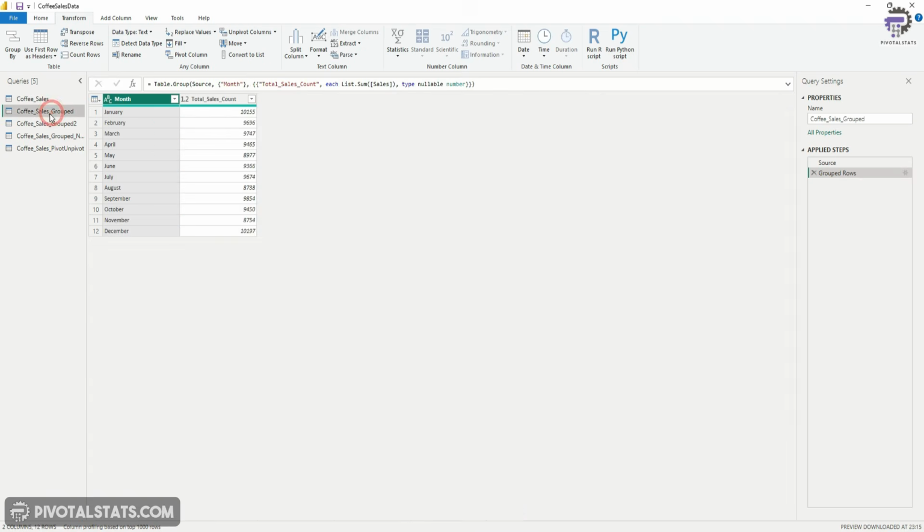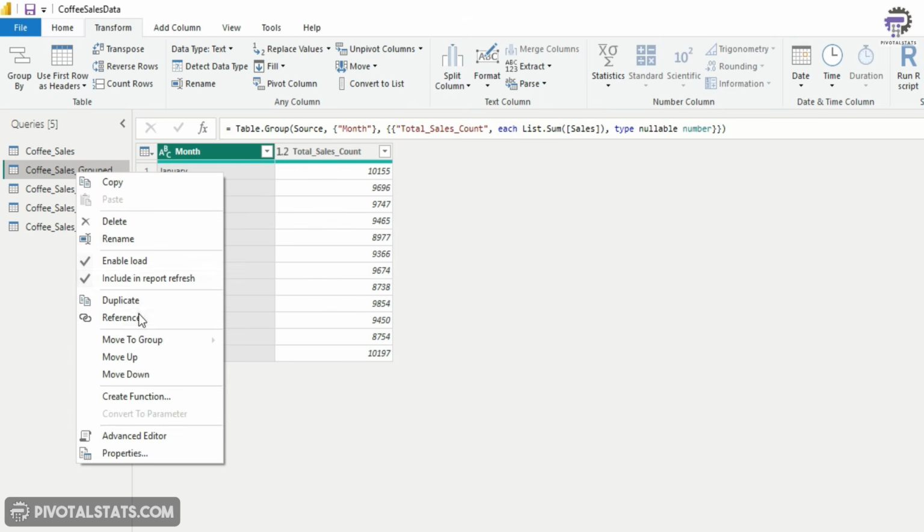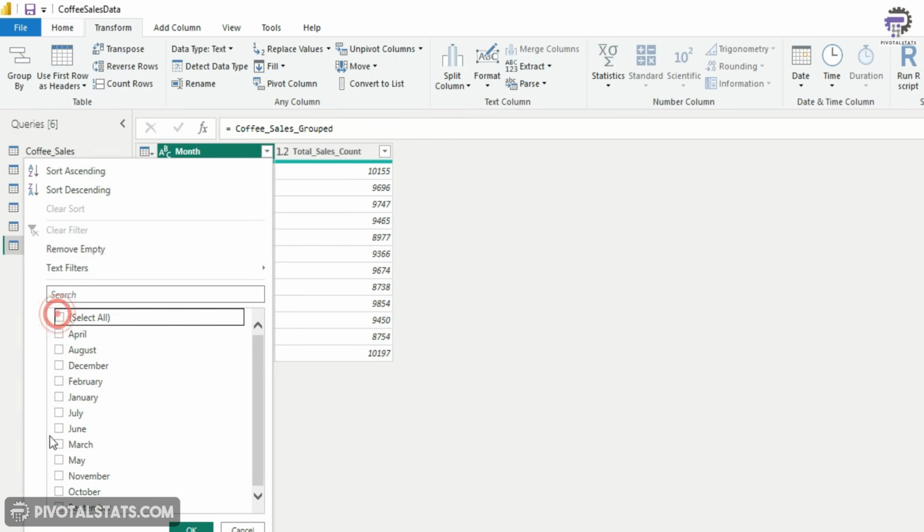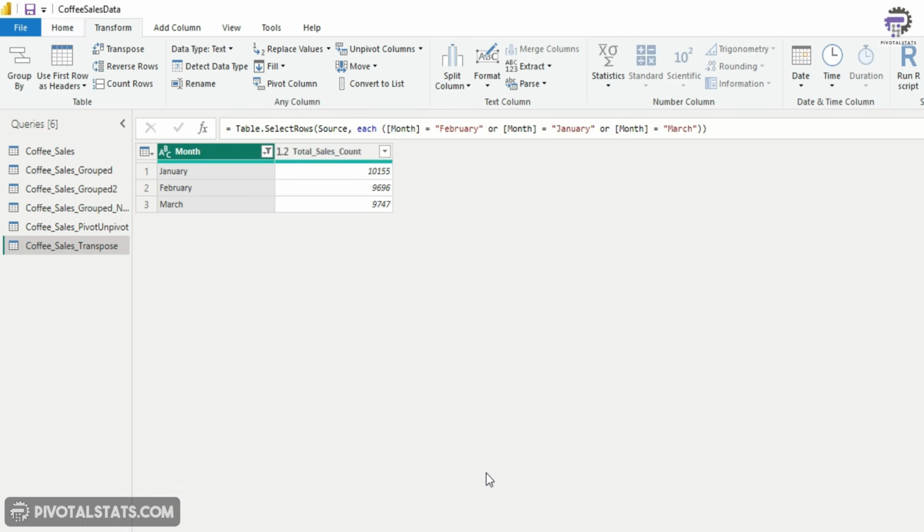So I'm going to take this coffee sales grouped, reference this again, and I'm going to rename this to Transpose. And within this, I'm not going to choose all the months. Let's choose only a couple of them. So January, February, and March is fine. Okay. So now we have 3 months and corresponding sales count for those months.